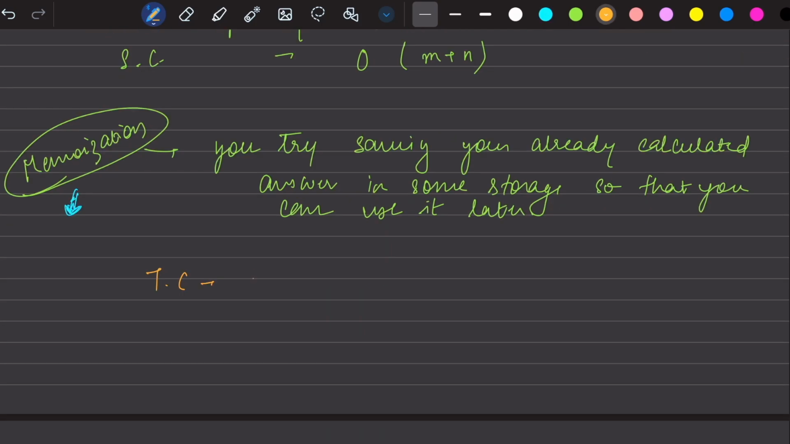Now the time complexity will become order of m cross n, and the space complexity of this solution will be big O of m cross n, because now we are using a memo storage.